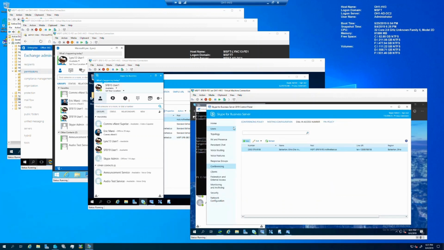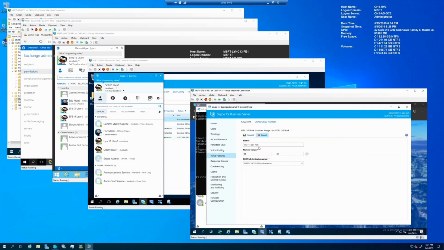Now the call park migration we're going to do via the GUI. So we're going to go on the left-hand side to voice routing. We're going to click on voice features, and we're going to click on call park. We're going to select the call park that we have defined, and we're going to go ahead and edit it. So the FQDN of the destination server is no longer going to be that Lync 2013 server. It's now going to be the Skype for Business 2019 server.